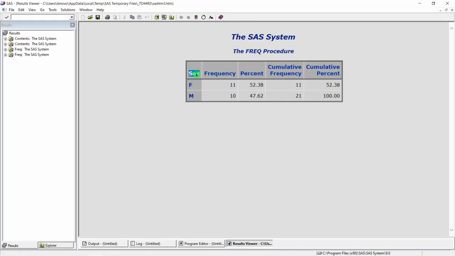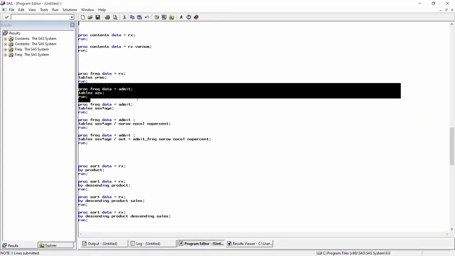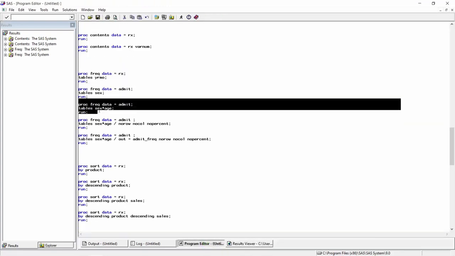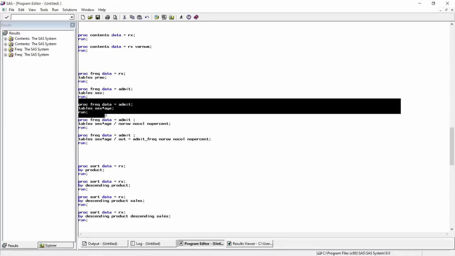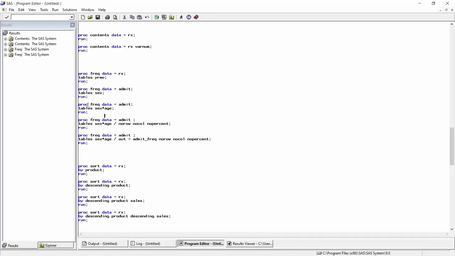Now we will do two level frequency. So I'll read this command here. Proc freq data is equal to admit semicolon tables sex by age semicolon run semicolon. So now in this command here, this will give me the frequency of admit data for the variable sex by age. It will tell me how many males, how many females are there in different age categories. It's a bifurcation of male and female against different age categories.